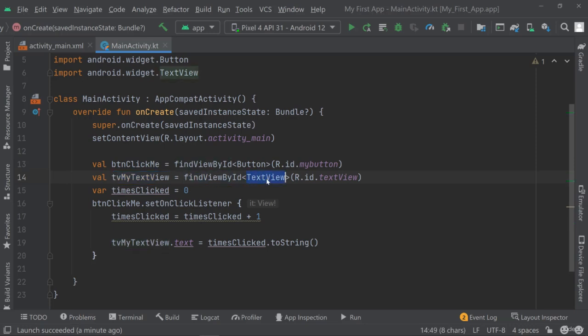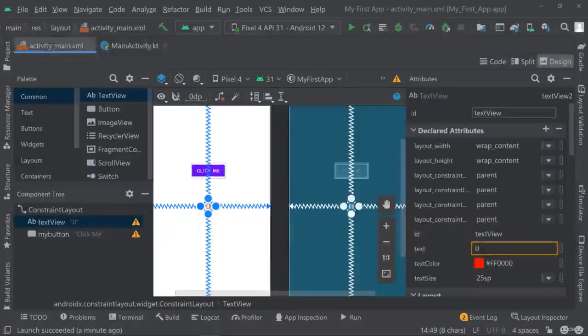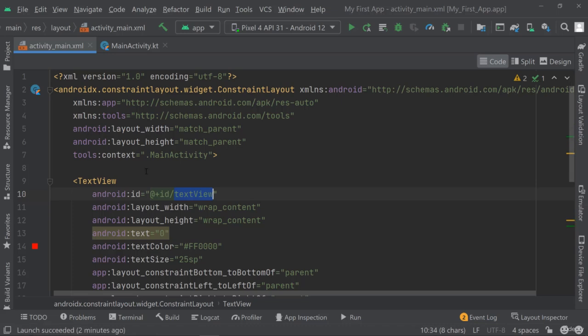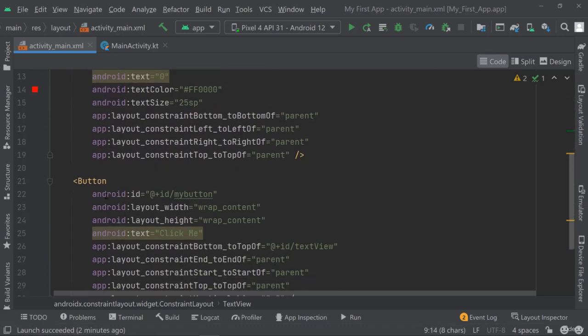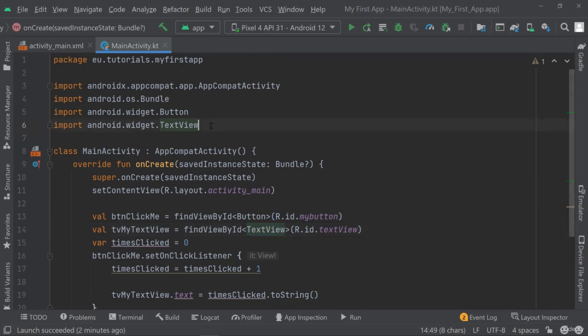This text view, by the way, is of the type text view, and we can very easily find that out by, well, either looking here, you see a text view is called text view and the button is called button. And you can also go to the code. You can see this is the text view and this is the button. So these are the class names that you need to import as your widgets. So import Android widget.button. And we saw that this was done automatically for us by Android Studio.